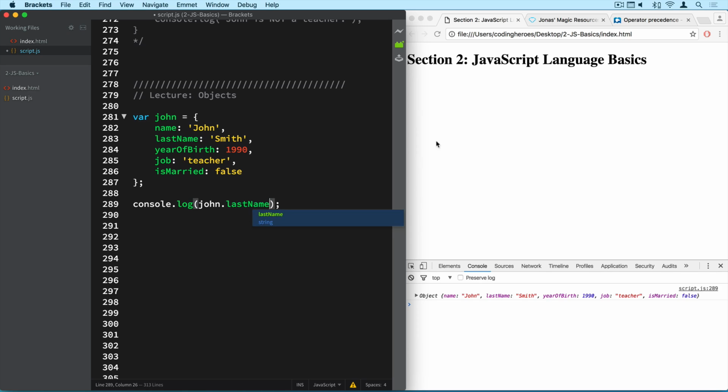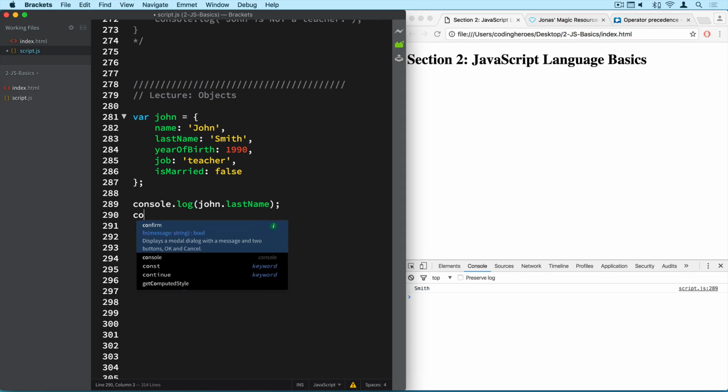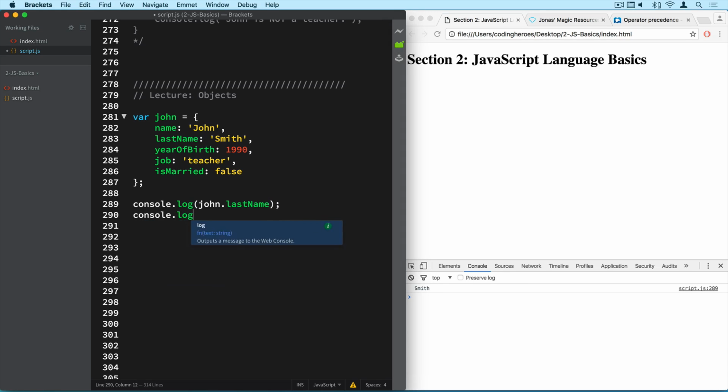And if we console log this, it should say Smith. And that's right, here it is. And in a similar way we will also console log this, using the square brackets, such as we did with the arrays. So square brackets and then the key. And we have to pass the key here as a string. So we need the quotes and then lastName.